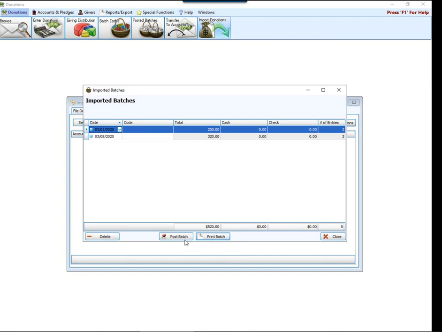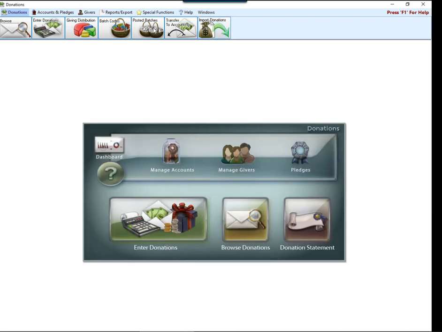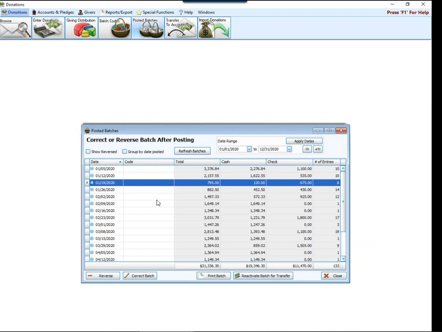Okay. Now, last step for this is to actually hit Post Batch. And since these are 2 separate dates, you have to post each one individually. Now that they are both posted, you've now completed entering your donations into Church Windows. If you want to print a posted batch report, you can definitely still do that up here at the top. Go to Posted Batches, come down here, find your date, hit the Print Batch button, and you'll be able to get a posted batch report just like you would for any of your manually entered donations.